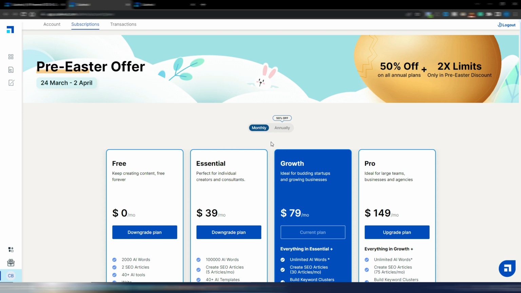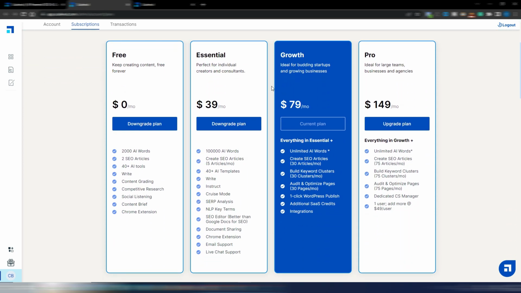These are the normal prices without this special promotion: $39 monthly for the essential plan and $79 for the growth plan. This is quite similar to Frase prices when you purchase the SEO Pro add-on.